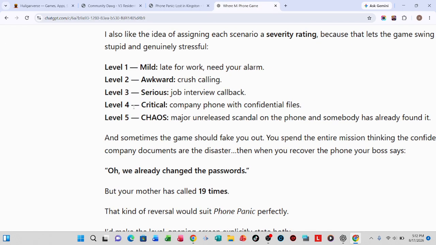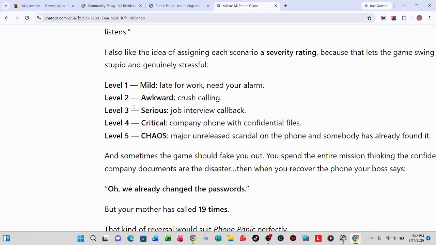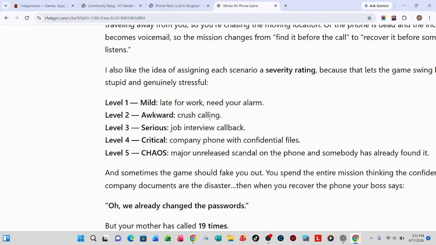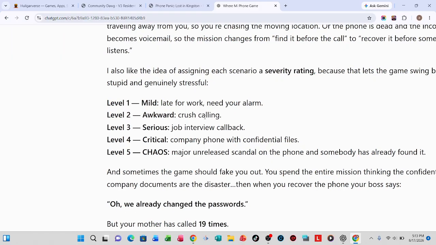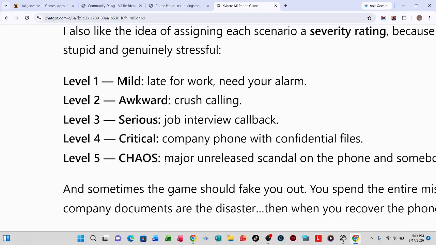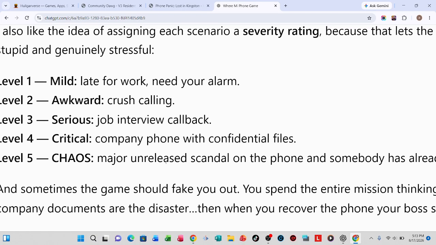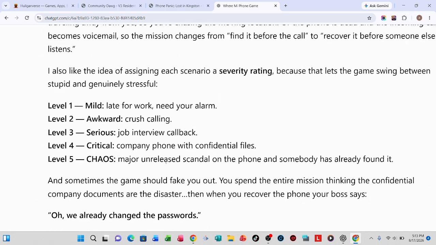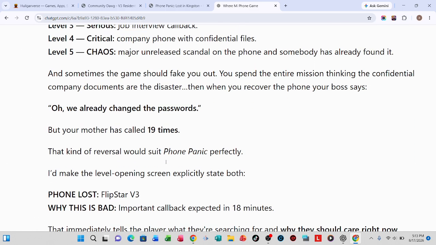All right. So I also want to later add different levels of severity. So like mild, so if you're late for work, awkward. So depending on the phone it is and what the issue is. If it's a company phone, the critical and chaos, like if certain sensitive details get released, then it could lead to a huge problem, right?